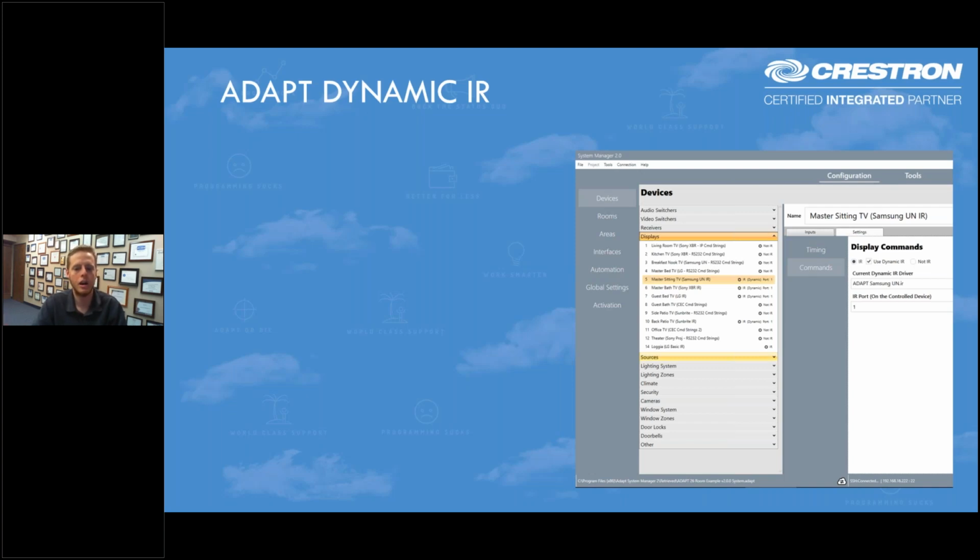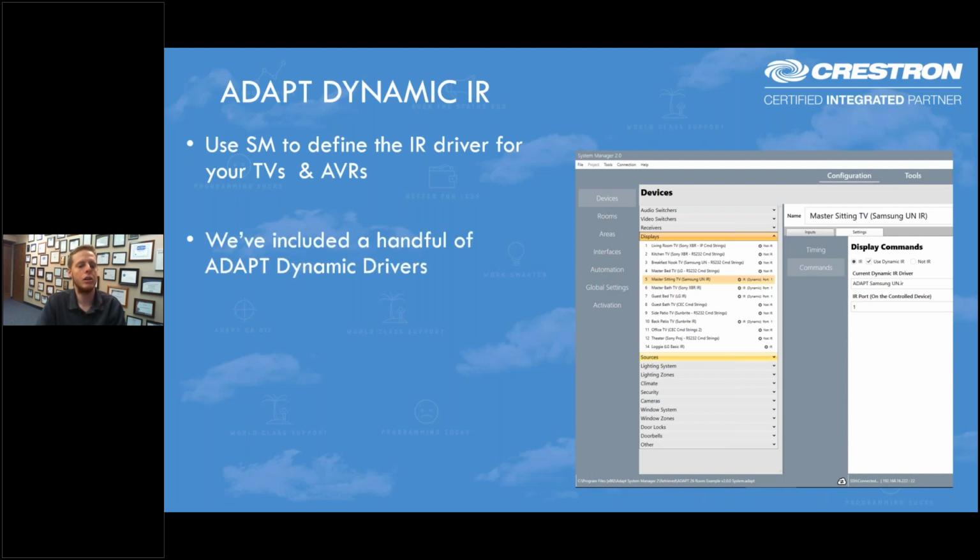I can make an IR driver from scratch and make it into an Adapt dynamic driver quicker than I can pull that same IR driver into Simple Windows and recompile. So there's really no reason to use regular IR anymore. And so just wanted to give a refresher on dynamic IR. And of course, dynamic IR is where you're using System Manager to define the IR drivers for your TVs and AVRs. And we've included a bunch of dynamic drivers in our examples folder.